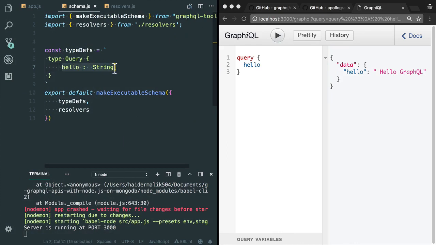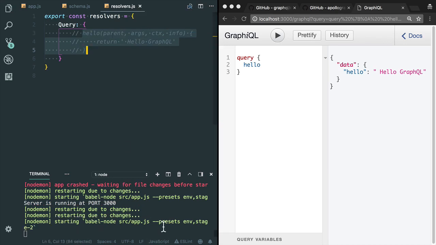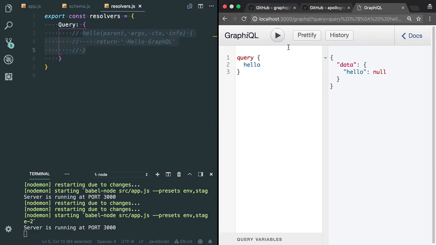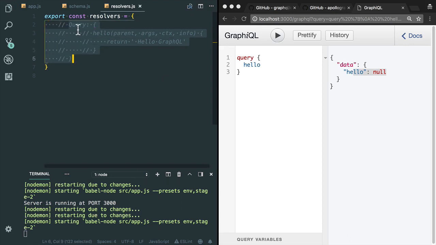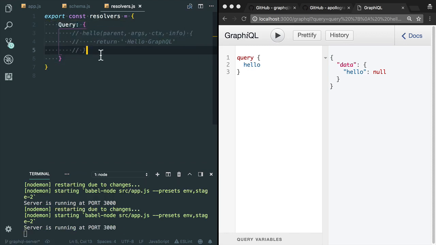Each field must have a resolver. If you do not specify the resolver, it will give you the error. Let me show you. I'm going to restart the application again. Now you will see the hello is null. Let me comment this Query object. Let's restart the server. Now you will see that there is nothing here. So you must specify the resolver for each field. Let's remove the comments.